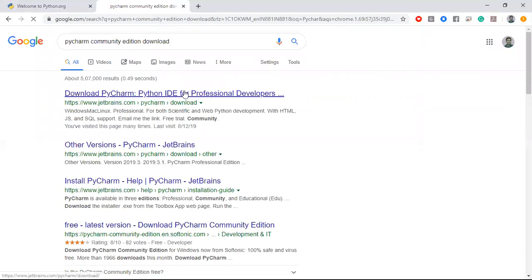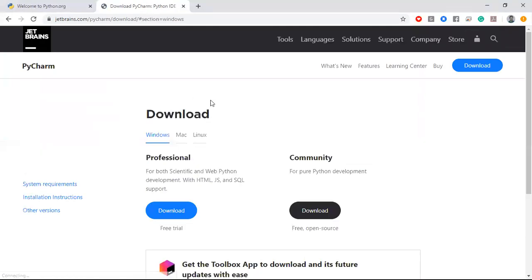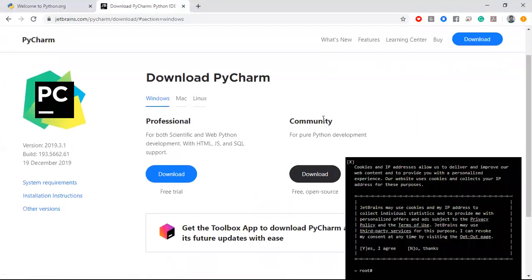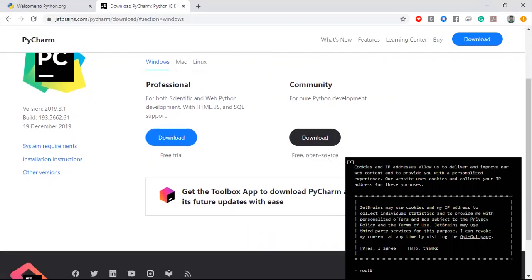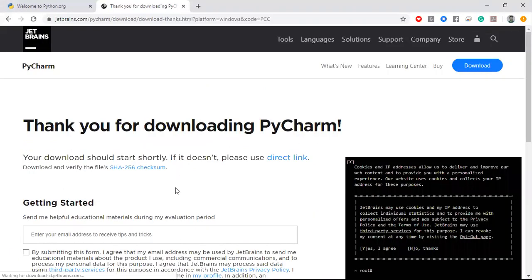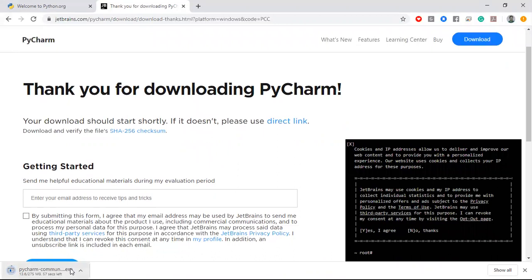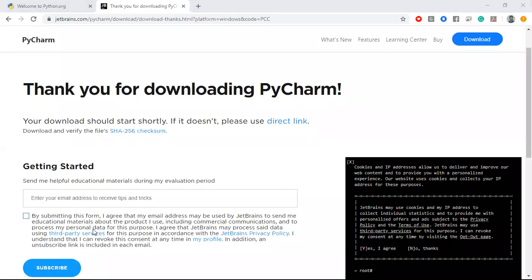Download. So I'm downloading it. Here you can see this is free of cost. You need not pay anything. This is free and open source. So I will download it. Now it is getting downloaded. It takes some time. Okay, it is downloaded. Now let me install it.